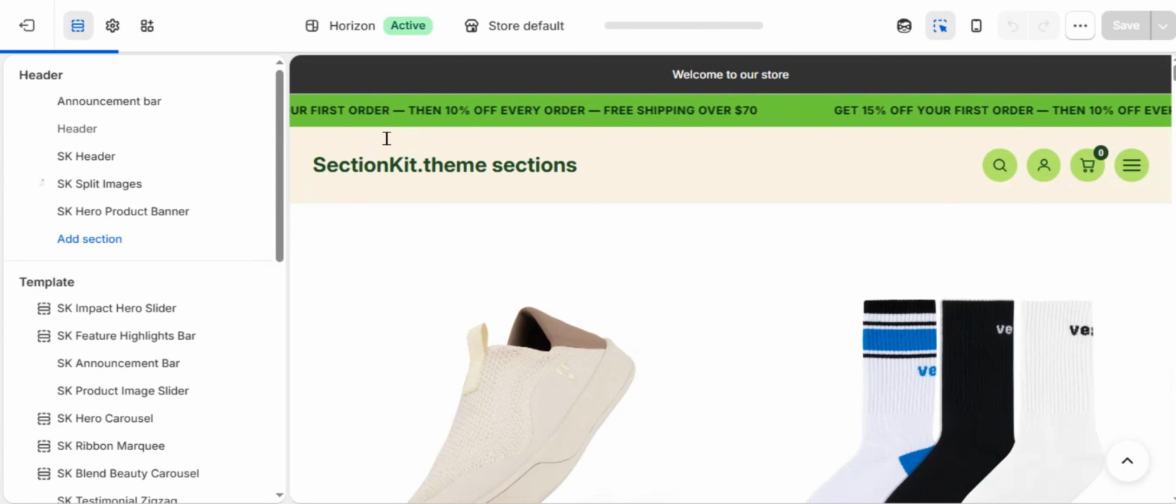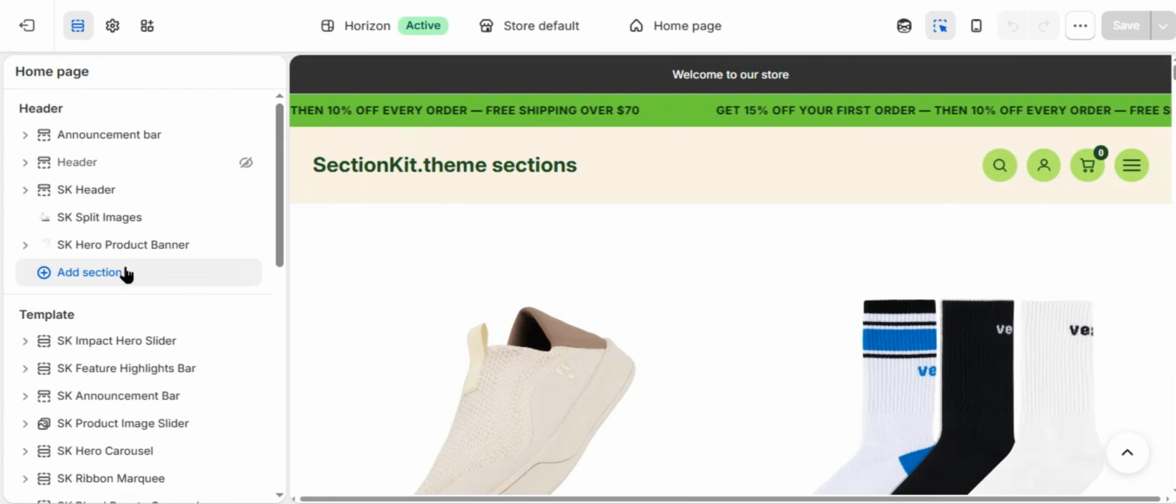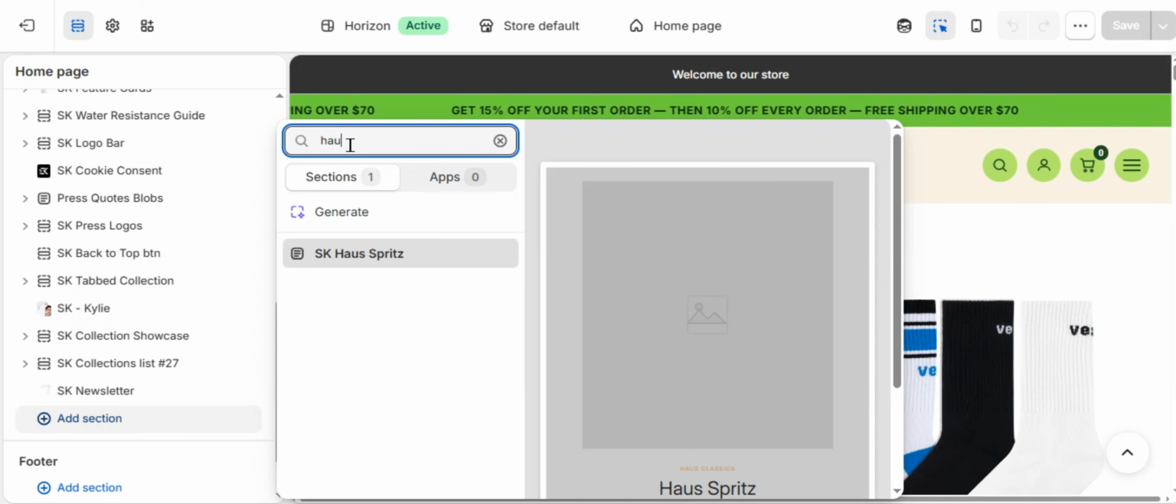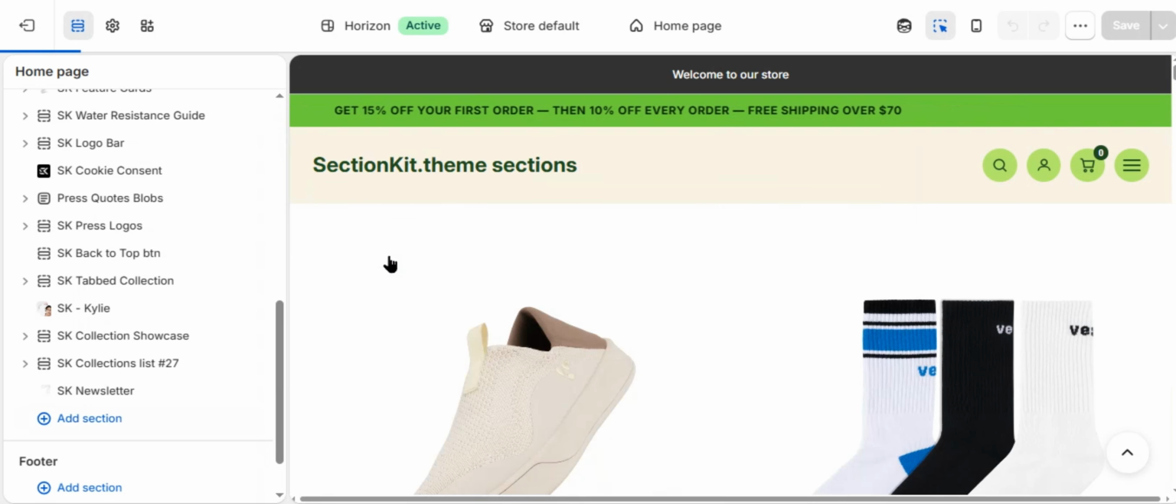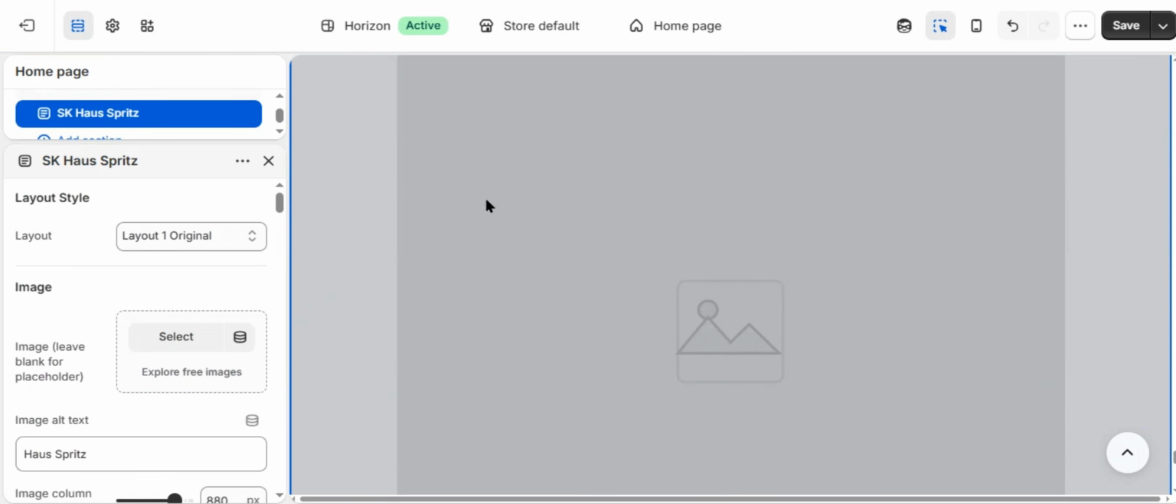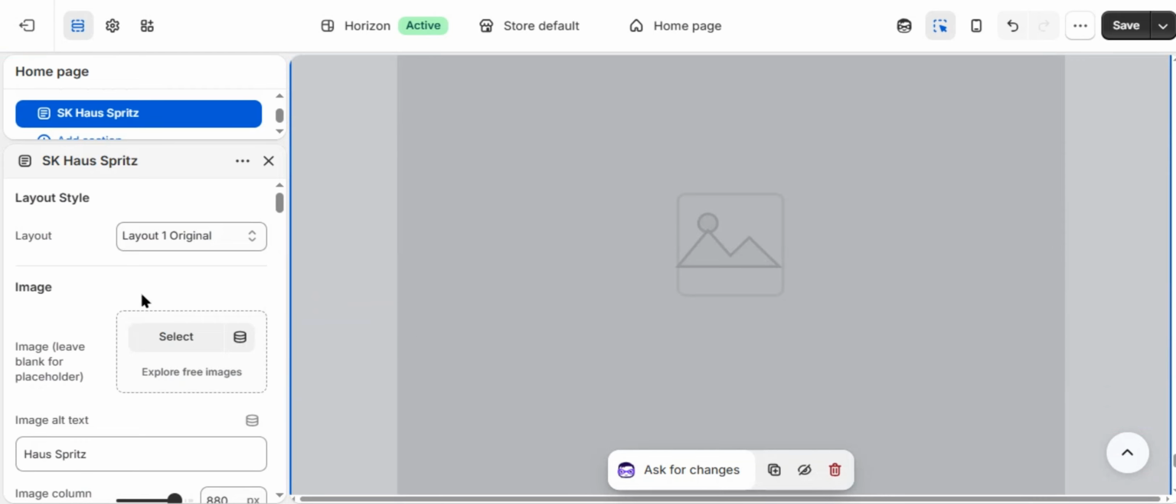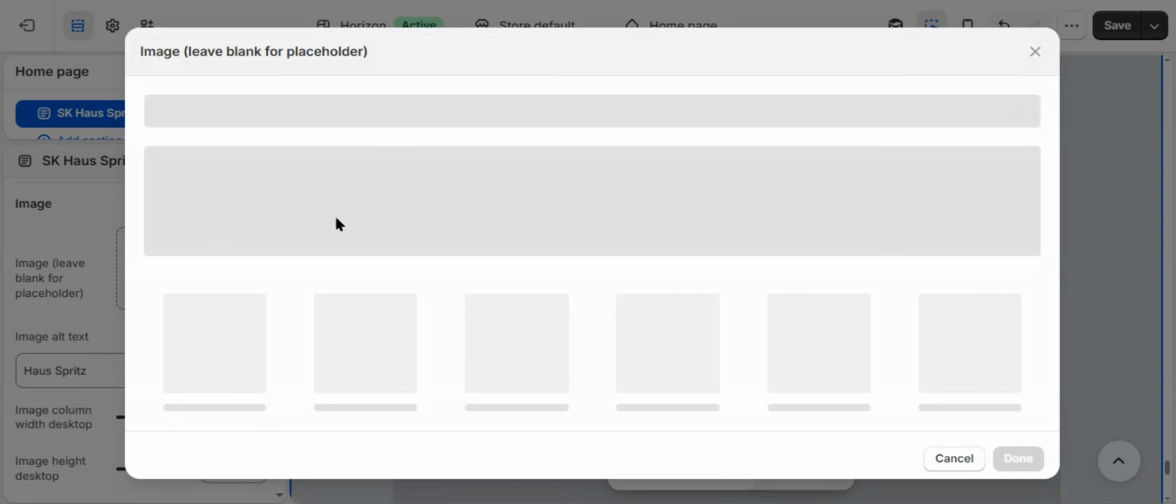Now let's open it in Theme Customizer and give it a second to load. Once ready, click on Add Section, type House, and choose that section. It'll be added instantly, and its customizable settings open up on the left side. Now let's scroll down and customize it together.